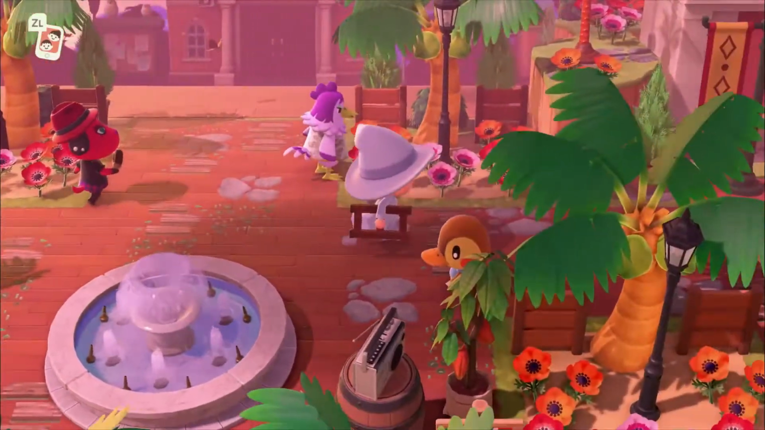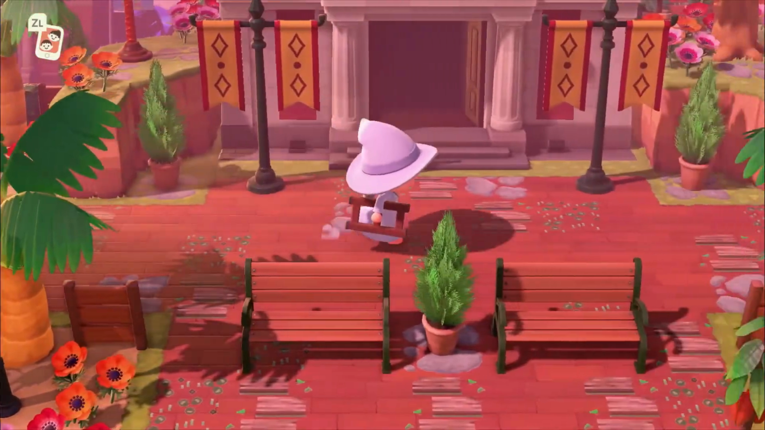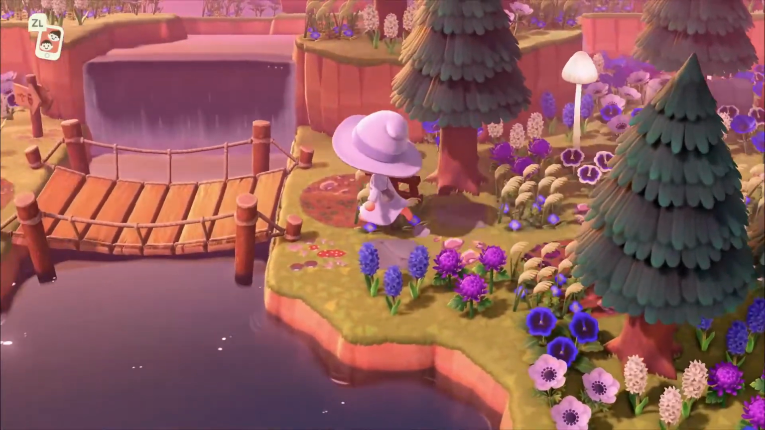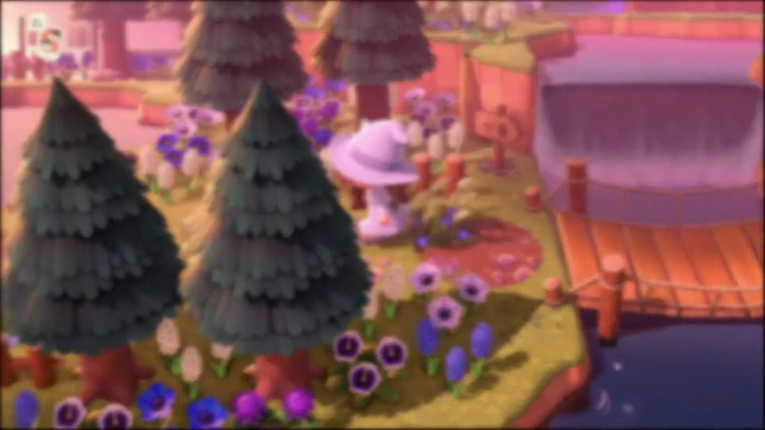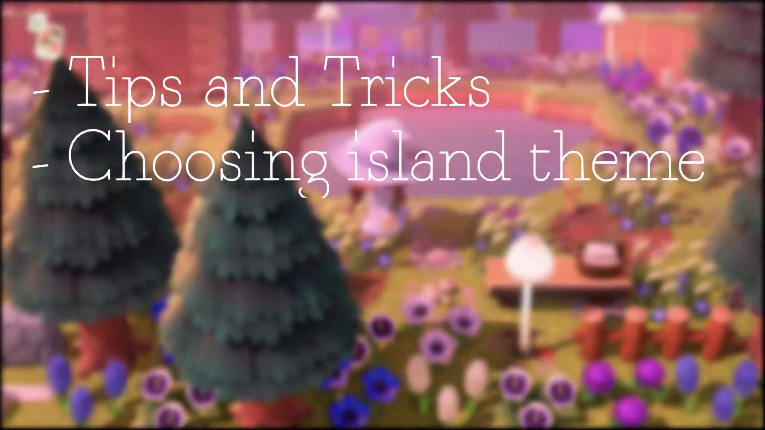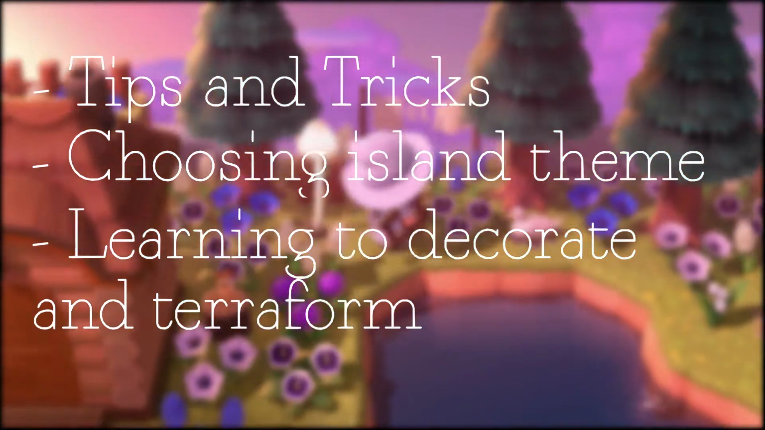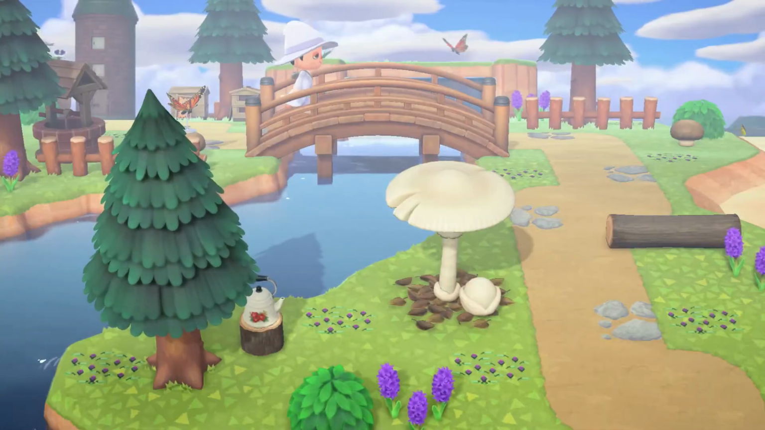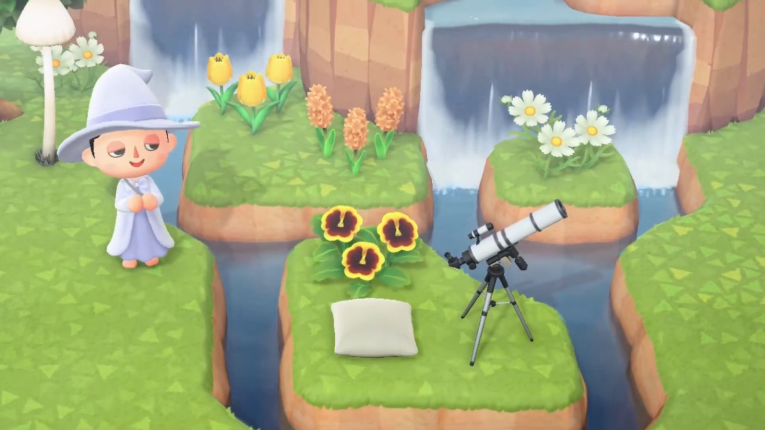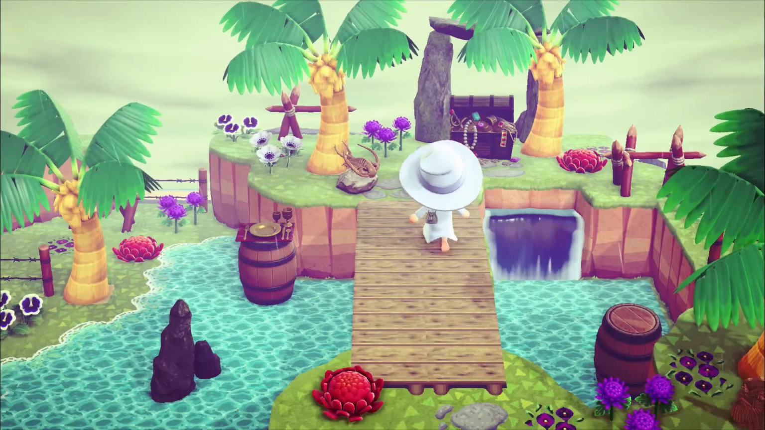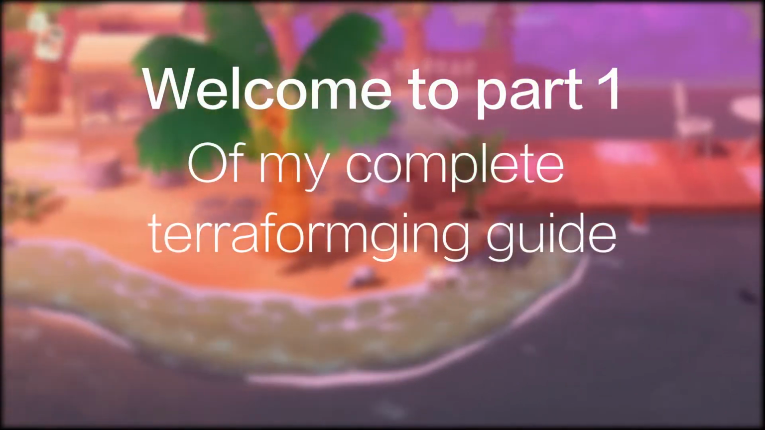So today, I decided to make a two-part series in which I will teach you how to completely remodel your island, as well as showing you all of my tips and tricks from choosing your island theme to learning how to decorate and terraform according to your specific needs. In this episode, we'll be learning 3 totally different ways to waterscape your island. Welcome to part 1 of my complete terraforming guide. So just sit back, relax, and enjoy the video.